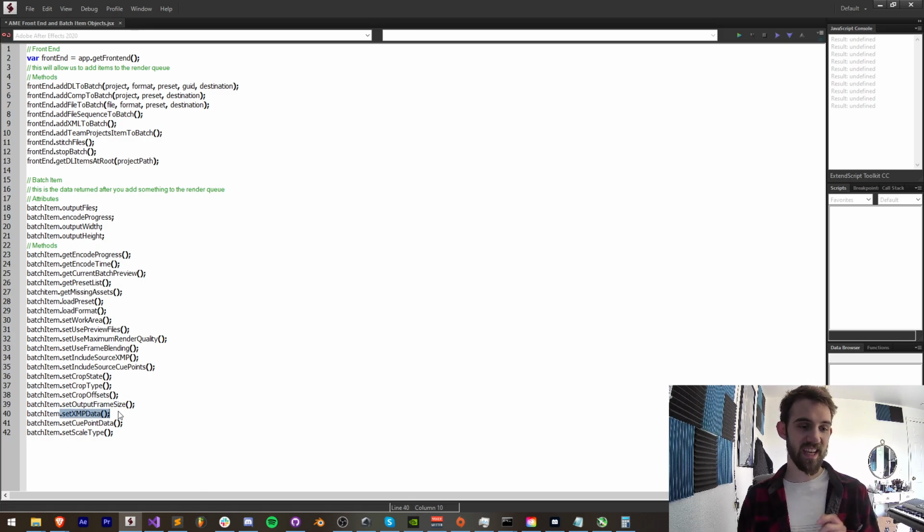You can also set XMP data. This is probably useful if you have a custom XMP setup or want to apply some pre-made data to your exports. And lastly, we have set queue point data to set your own queue points if you can, and also set your scale type. I'm not sure if this is to actually set the scale of values or if it's to set maybe like if it's locked in aspect ratio, but that's actually all the front end and batch item properties, attributes, and methods.